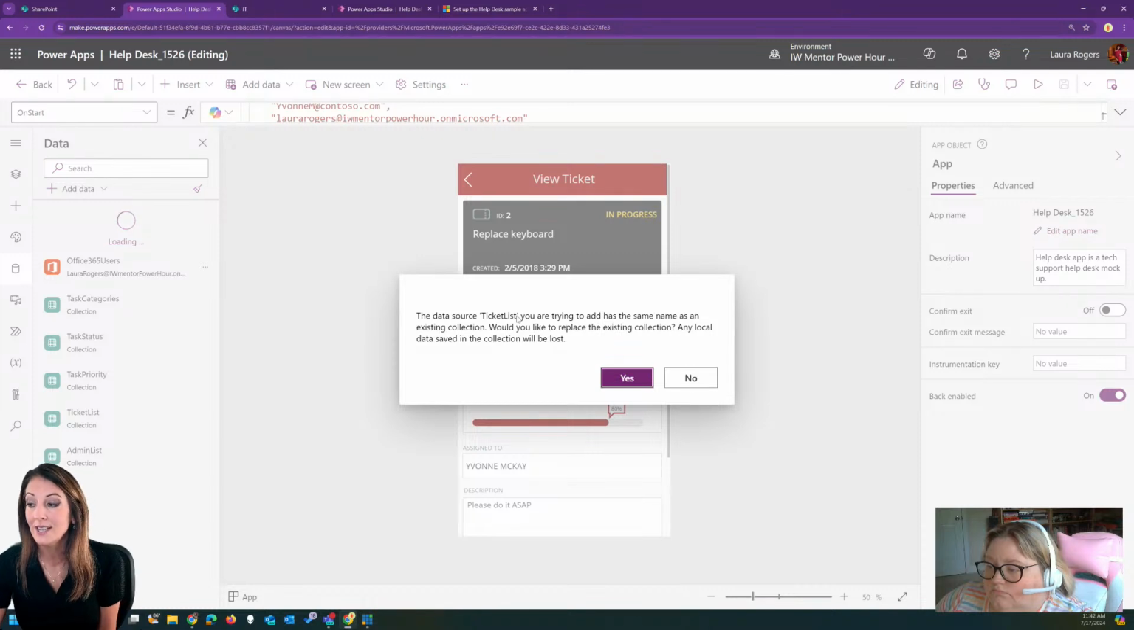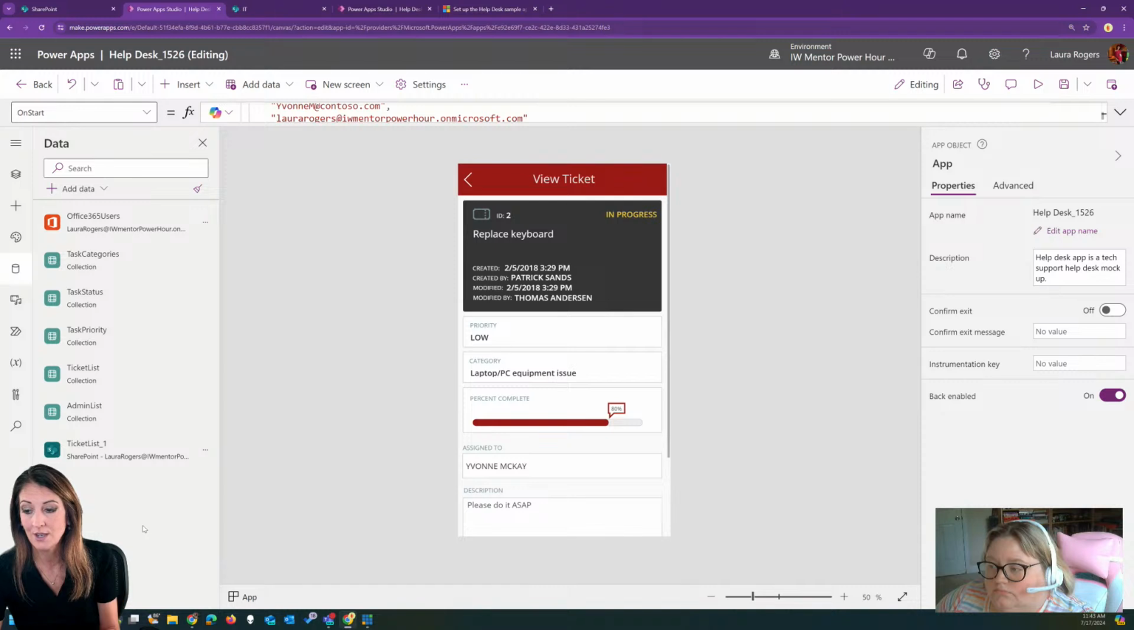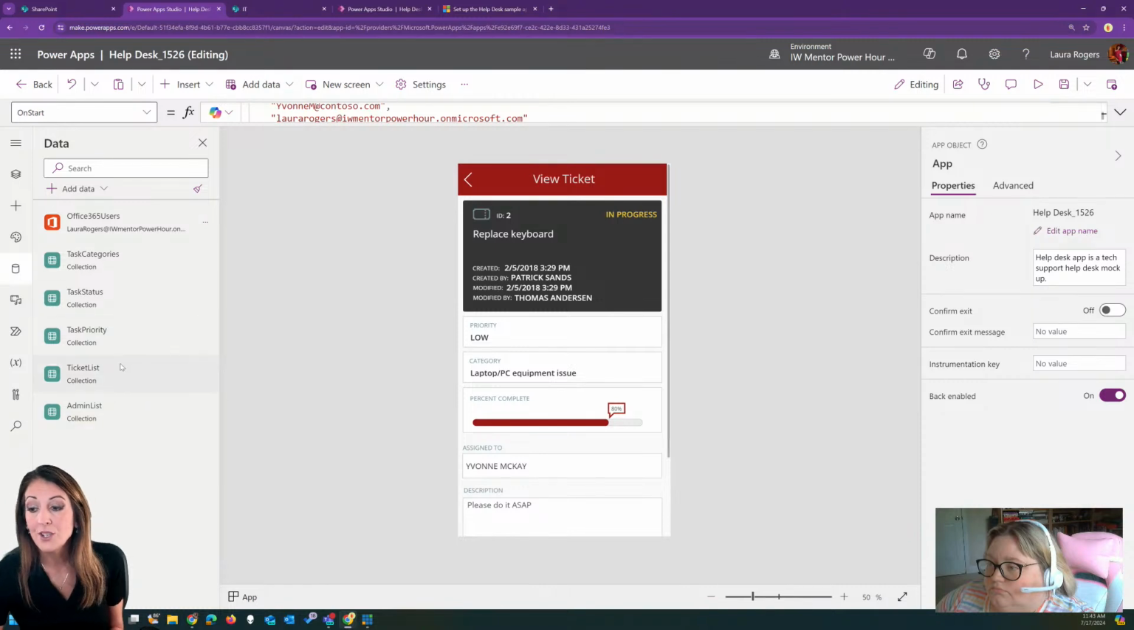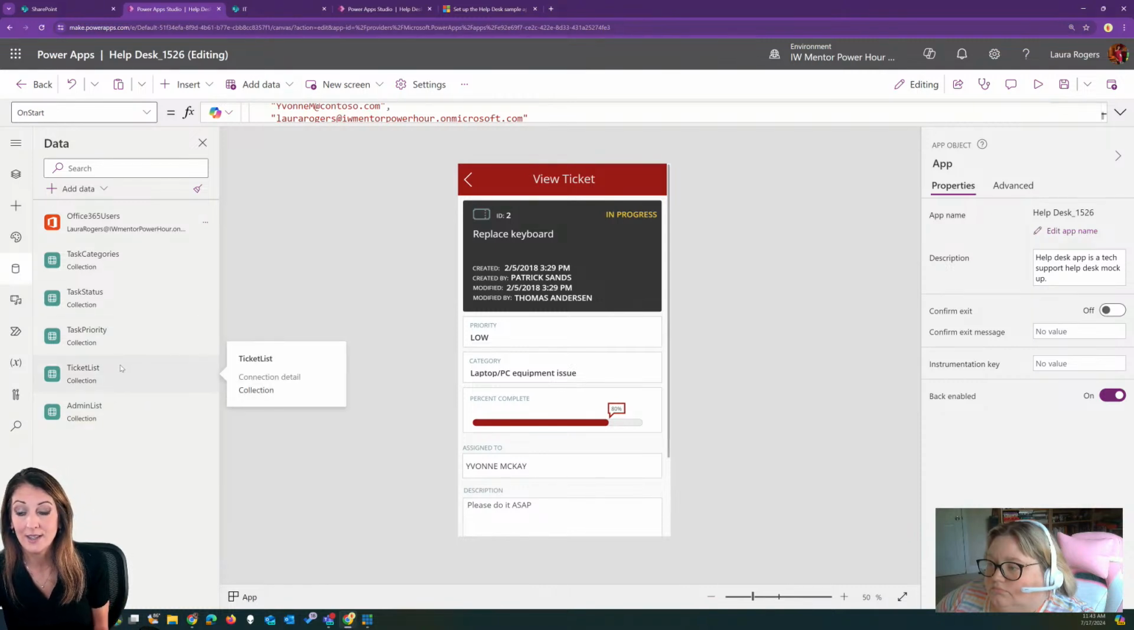Okay, now this is important to point out. I created ticket list, and it's got the exact same name as an existing data source, so it's not going to let me add it. It's asking, do I want to replace it? And it says, if I replace it, any local data saved in this collection will be lost. So I'm not going to replace it. I'm just going to say never mind. I don't want ticket list _1. I'm going to remove that. I want to just replace ticket list with my ticket list.